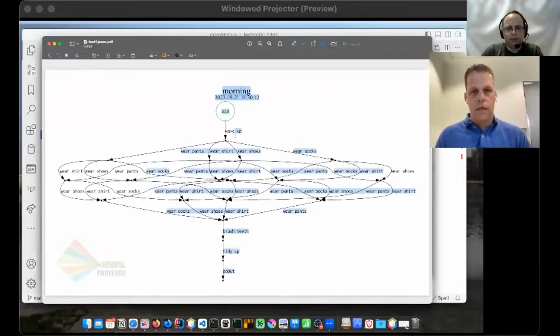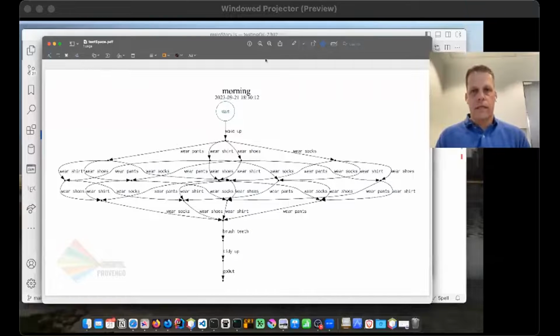And we then had a whole process of getting the kids in order in the morning. Right, the different forks in the road are different options of things they can do. Exactly. So yes, for example, here you can see you wake up and then you can either wear your pants or shirt or shoes or socks. So there's a lot of options, a lot of paths here, but eventually you brush your teeth, tidy up, and go out.